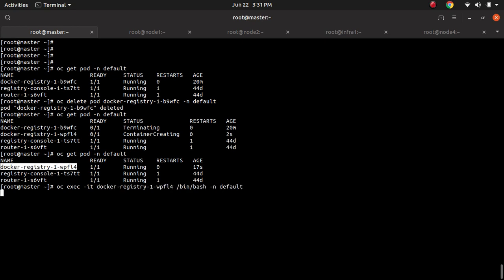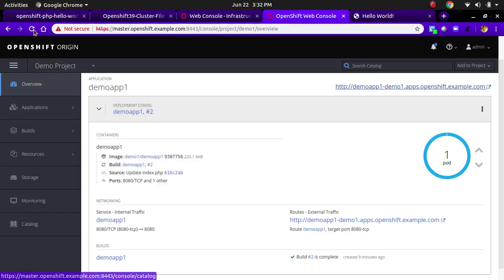So here you can see ls -l /registry, there is nothing, because it was ephemeral. So until your pod restarts or something, you will get your images. But once your pod has been rescheduled or crashed, you will not have any images. And check it here.